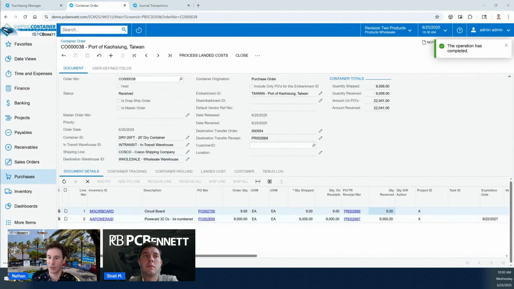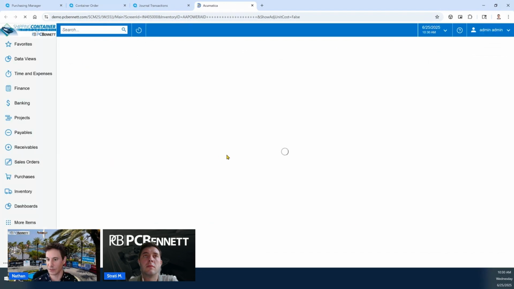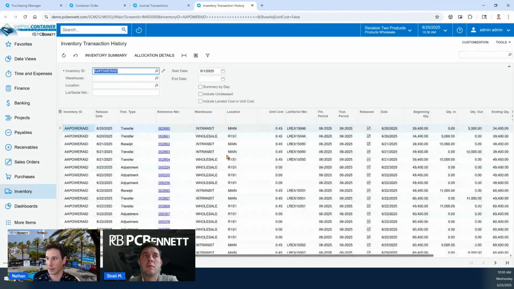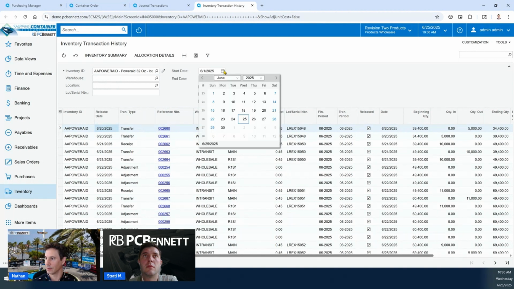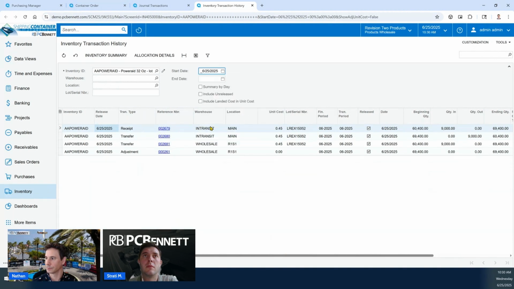Okay. If we take a look at the inventory transaction history report in Acumatica, let's filter to today's date. We've got a couple of receipts and an adjustment there. If we take a look at the unit cost, and if we include landed costs in the unit cost, we can see that that is being reflected in our inventory value at that final transfer destination.